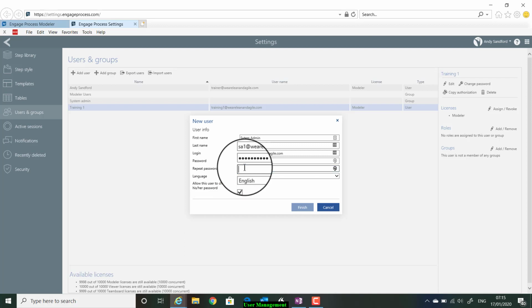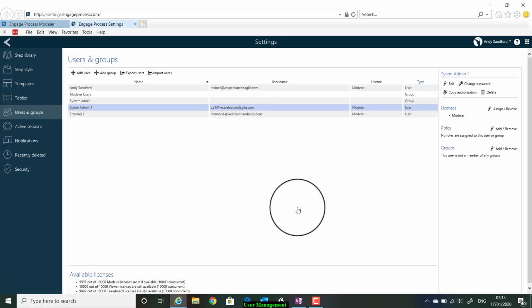Obviously remember the password, you're going to have to let people know this. You can reset the password in this area, and I'll show you that in a second when we get set up. So same again, leave it on English, leave the tick in there. 2 users, 2 groups set up. It's likely you're going to be setting up a few more users than that. You might even want more groups.